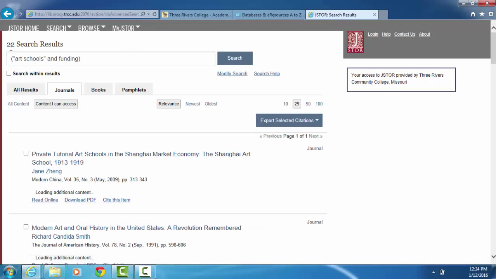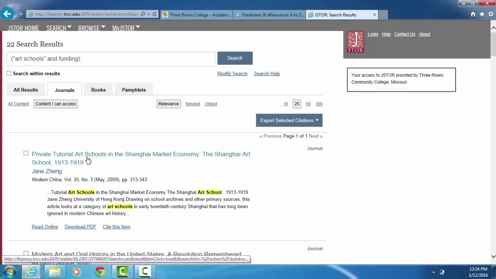It brought back 22 results. The first one, the article is Private Tutorial Art Schools and the Shanghai Market Economy, etc. Here is your author right here. This comes from the journal Modern China, volume 35, number 3, from May of 2009.